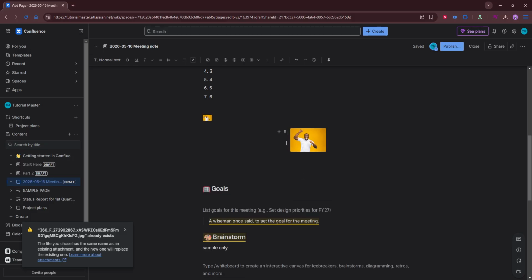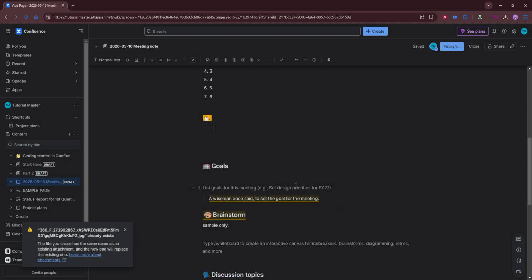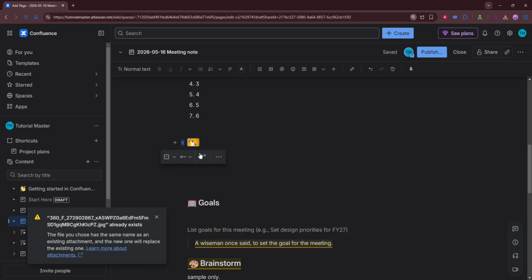Resize the images so they fit beside each other. Click an image to reveal the sizing handles or preset size options. Aim for a balanced look. Keep them the same height or width, and leave a little breathing room so the images don't feel cramped. If the images are very wide, scale them down so they sit comfortably on one line without wrapping.